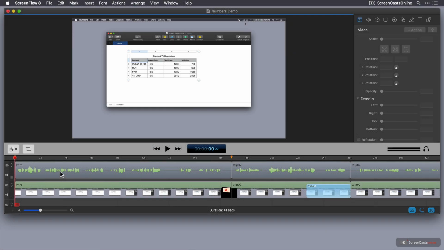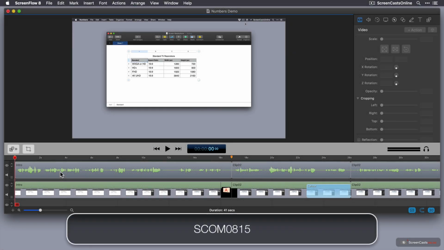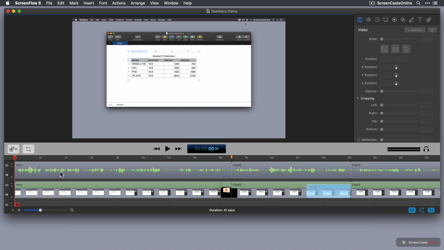So for this screencast, I'm continuing on from episode 815. So check that out. That covers the basics of ScreenFlow, and I'll be using the demo project that I set up during that screencast. Now, I did touch on using the timeline and working with clips in the previous screencast, but I'm just going to show you a few other features to do with working with clips and the timeline. Let's start by taking a look at action menu overlays.